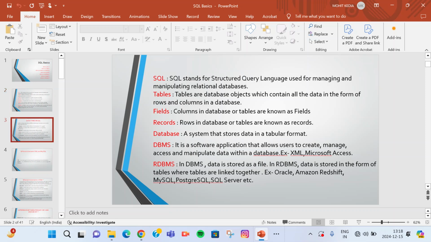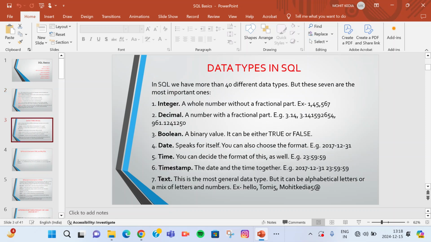Moving to the next slide, we have data types in SQL. In SQL, we have more than 40 different data types, but these 7 are the most important ones. We are not interested in all the 40 different data types. We are only interested in a few data types, including these 7. First is integer, a whole number without a fractional part. Example 1, 2, 3, 4, 5, like that. Decimal, a number with a fractional part. Example 3.14, 2.07, 7.09, like that. Boolean, a binary value. It can be either true or false. Its values are 0 or 1.